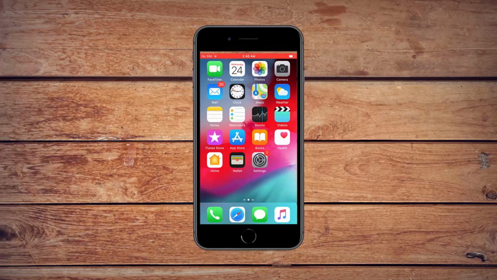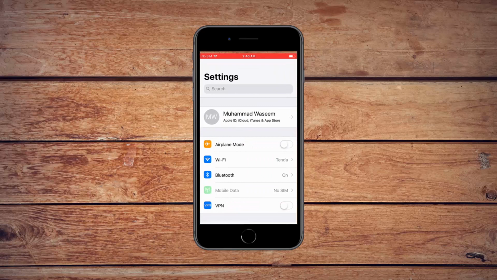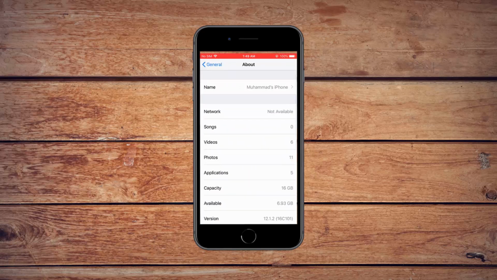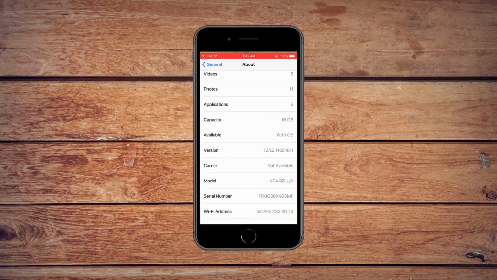First of all, let me show you what iOS version is installed on my iPhone. Open Settings, select General, click About, and here you can see I have an iPhone 6 running iOS 12.1.2. Let's start the jailbreak process.